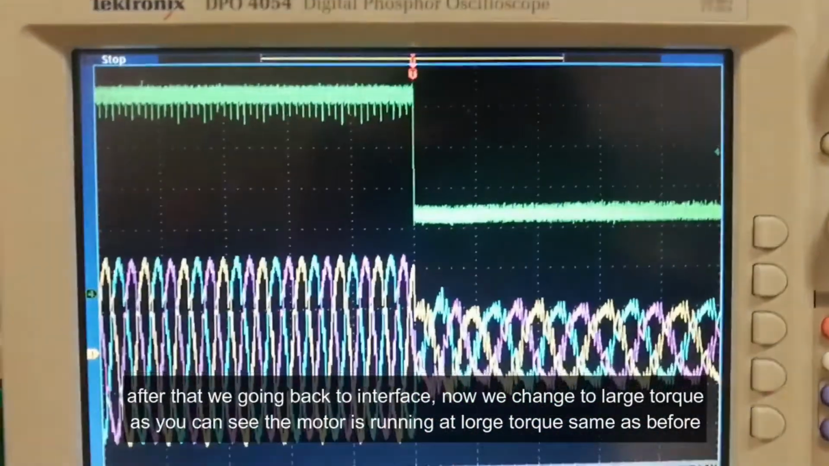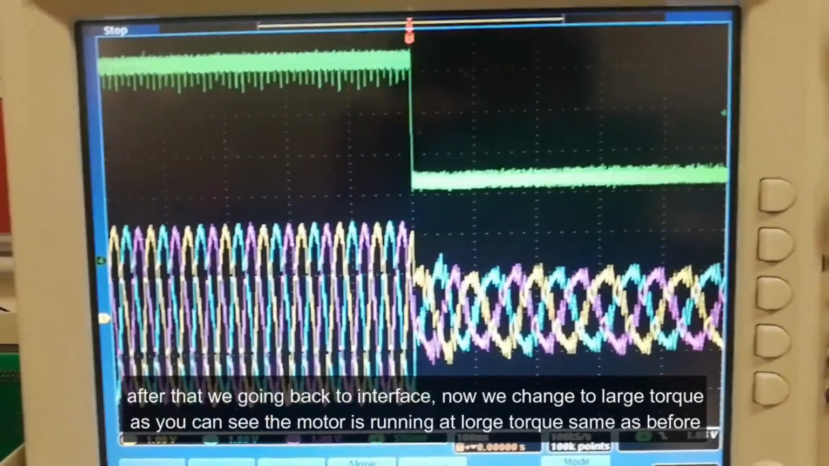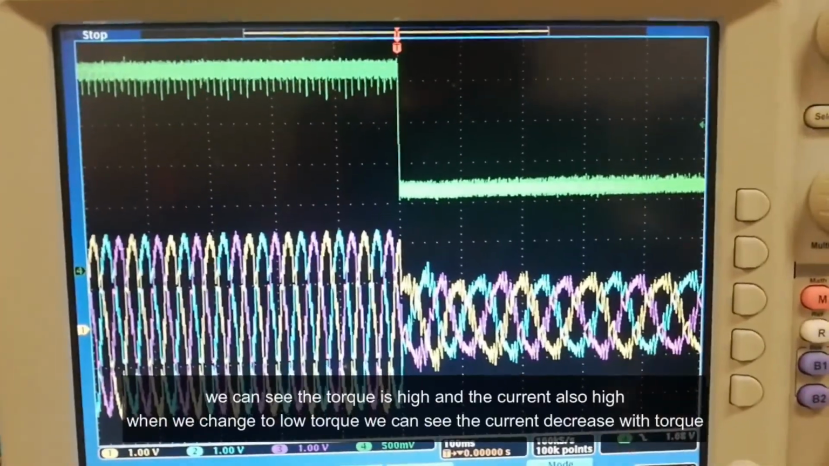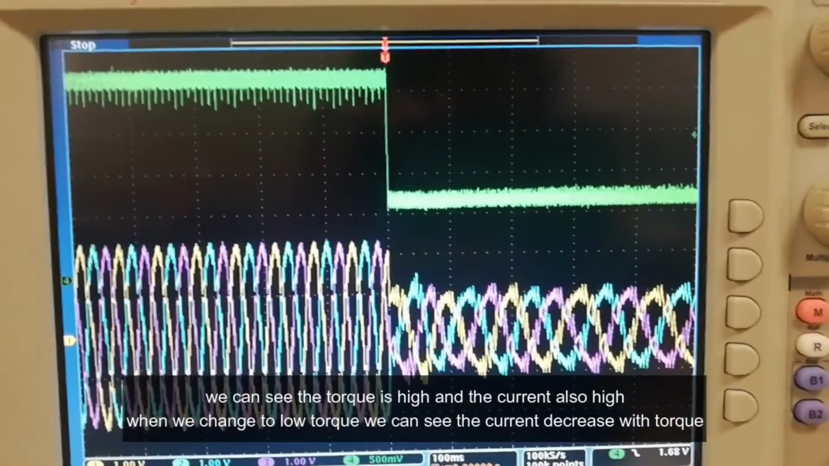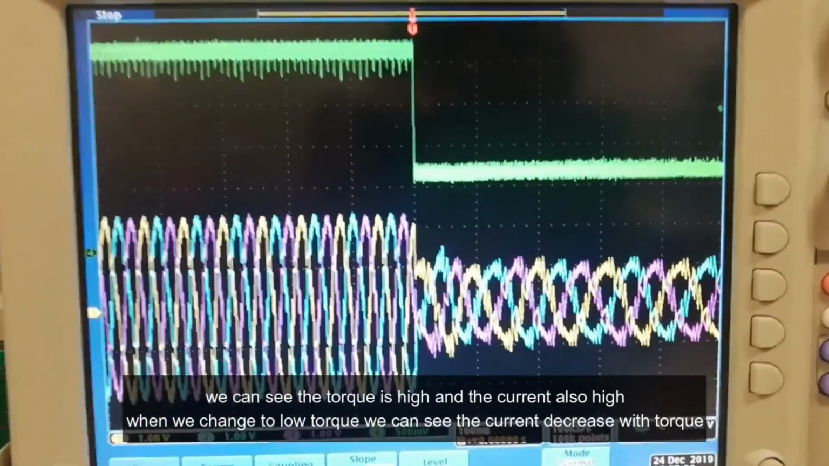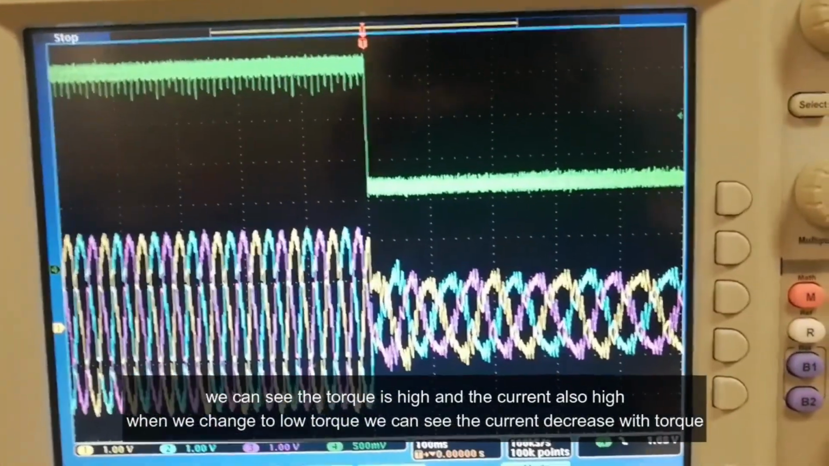As you can see, when the motor is running at large torque, same as before, the torque is high and the current is also high. But when we change to low torque, you can see the current also decreases with the torque.